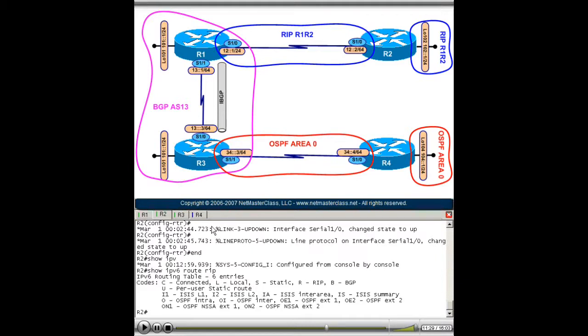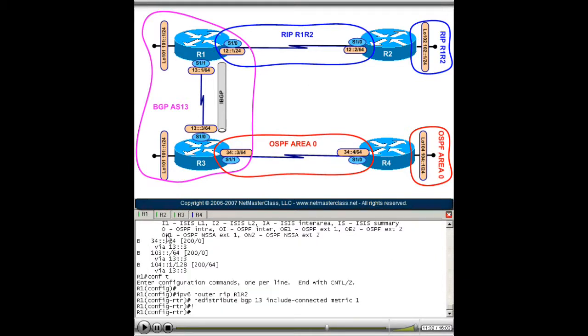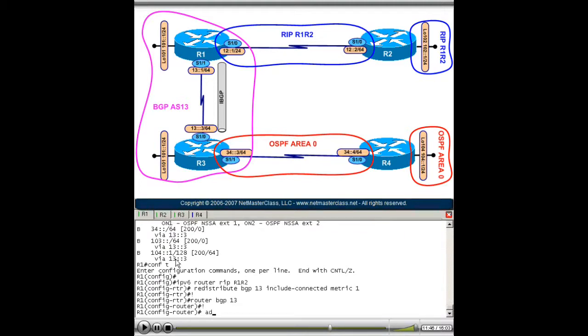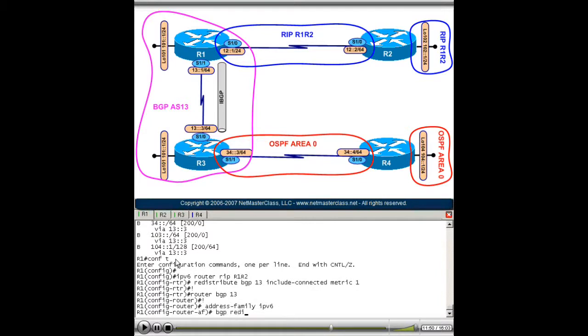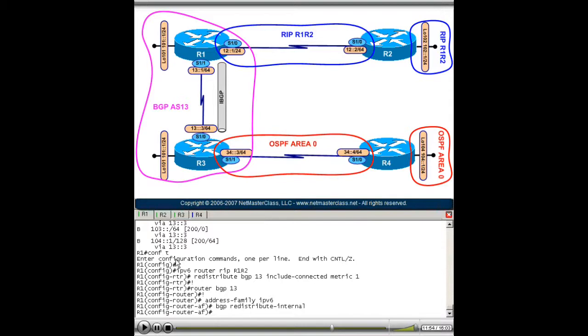So let's go back to R1 then and follow up with a required command here. In R1, under the IPv6 address family, we're going to have to say BGP redistribute internal in order to have this meet with success. So I'll issue that command on R1, and then we're going to go back to R2 for our verification.